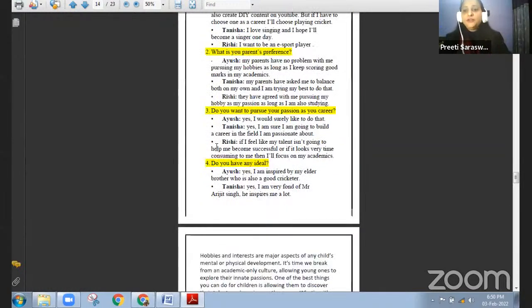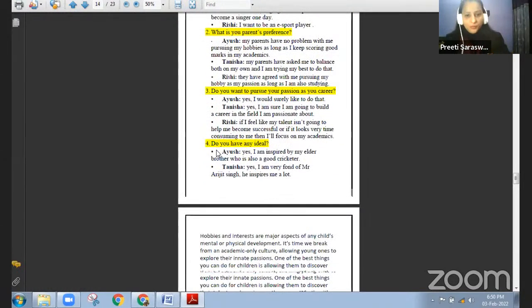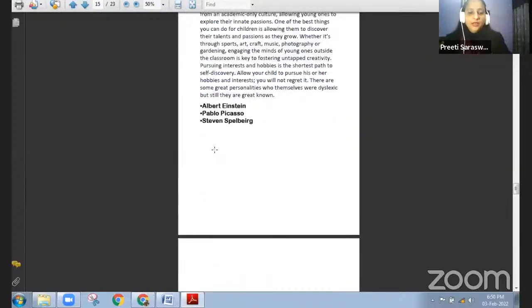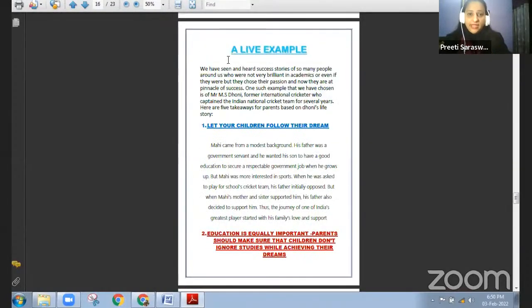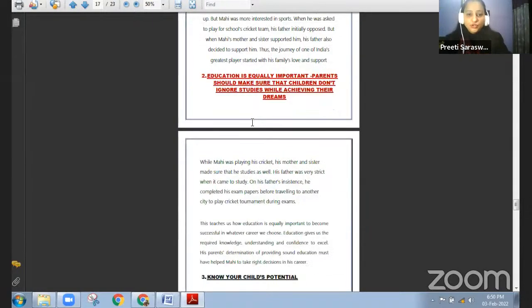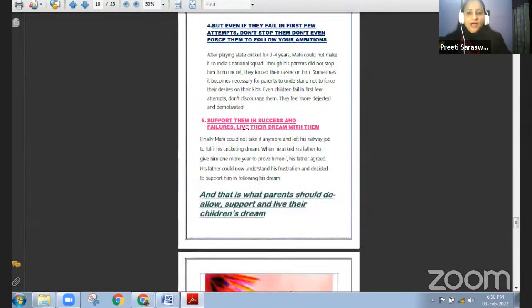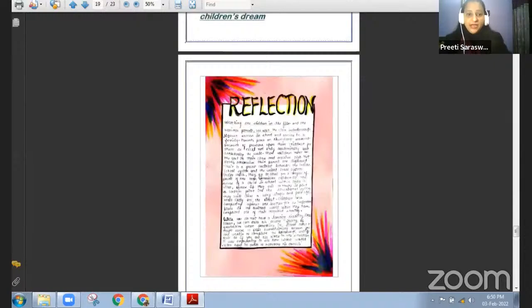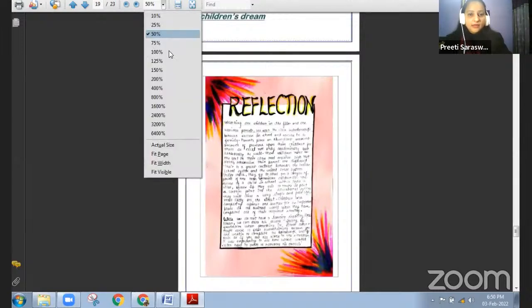And I have one of the files where they have done everything as digital work. So we'll show that as well. After that they have given a live example. There is a student and they have taken some issues over there. And after that they have taken a reflection. It is handmade. They have shared it. Maybe it is not visible to you. I'm going to extend the size.